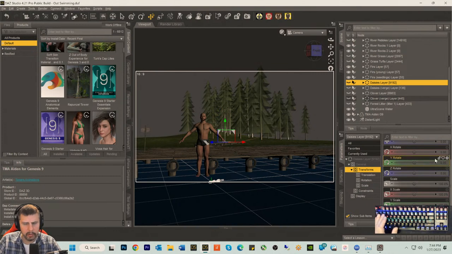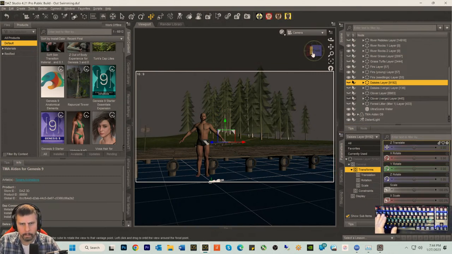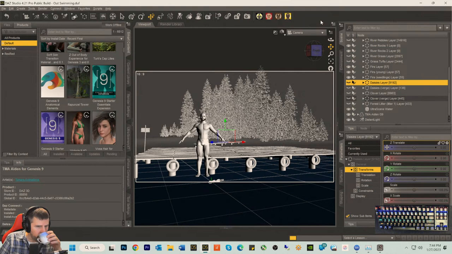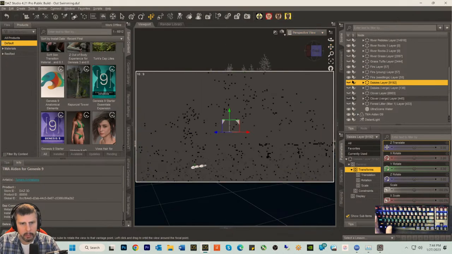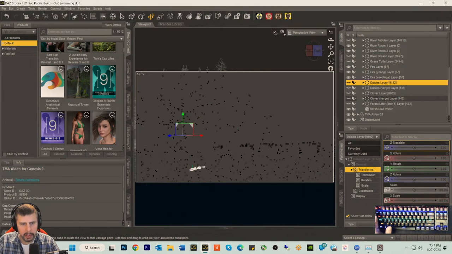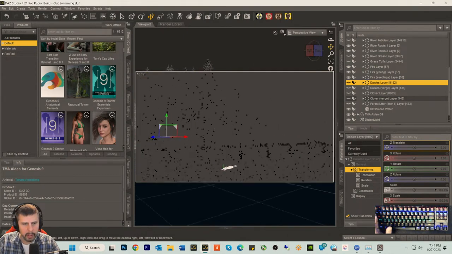Now when I go into iRay, it should be pretty quick. Well, make a liar out of me. Control 0. Come on, iRay. There we go. So now I can actually go into my perspective view and move around a little bit in iRay, and I can zoom in now.